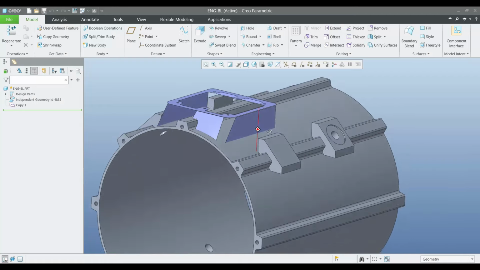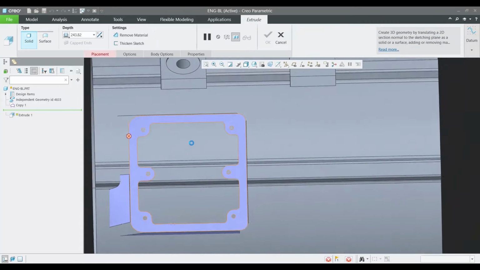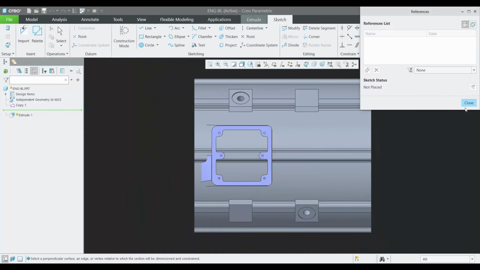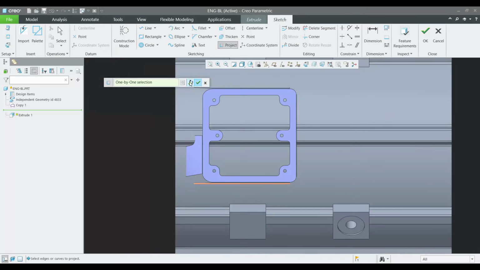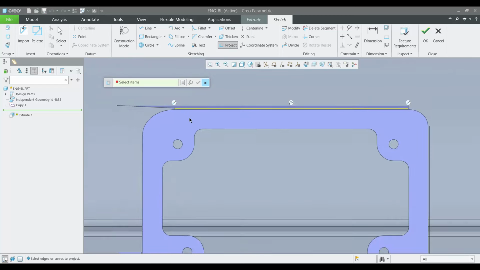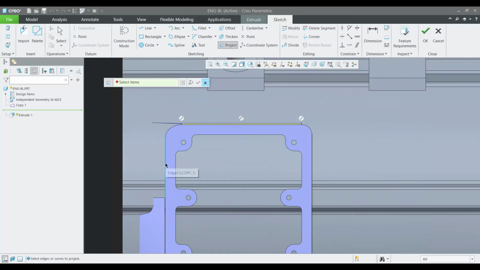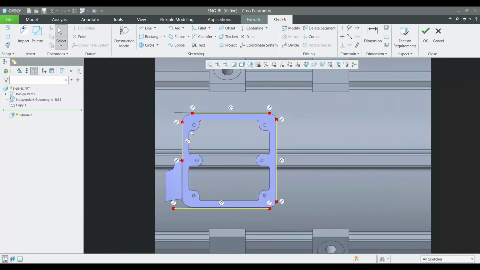I will open the model, and over here we can see that maybe we would like to use the simple extrude feature, and the sketch plane will be the main one. And as I mentioned, we would like to trace the geometry, so we can use the project function. If we use the edges, I'd like to reuse this one and also this one, and this one. Perfect. So all geometry is selected.